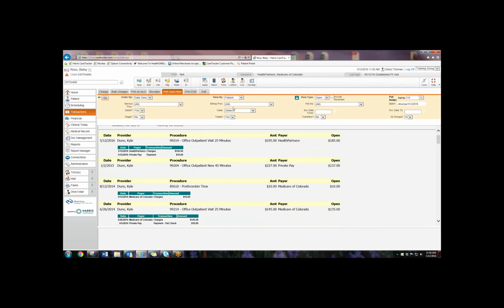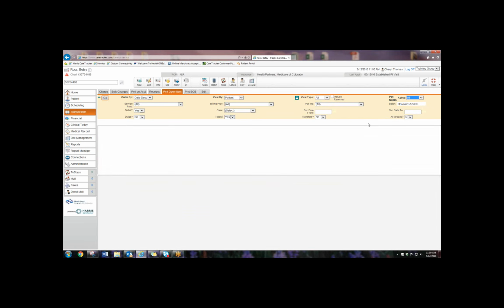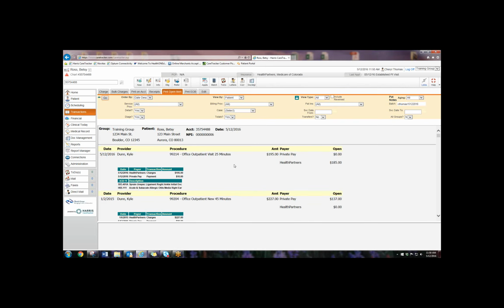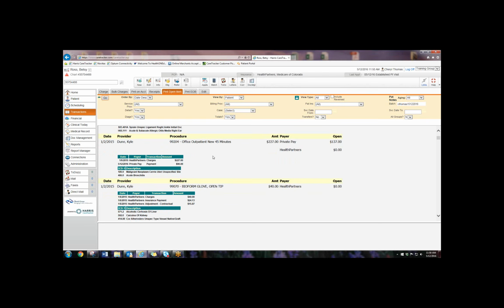You also can narrow this down by all the filters up here. Maybe you only want to look at a certain date range. You can do from and to. You can do it by which provider, by case, by which insurance, all the nice filters here. Always keep in mind to change your filters to all in order to see everything, but the filters are really nice to give you a different view and different information on what you could see there.